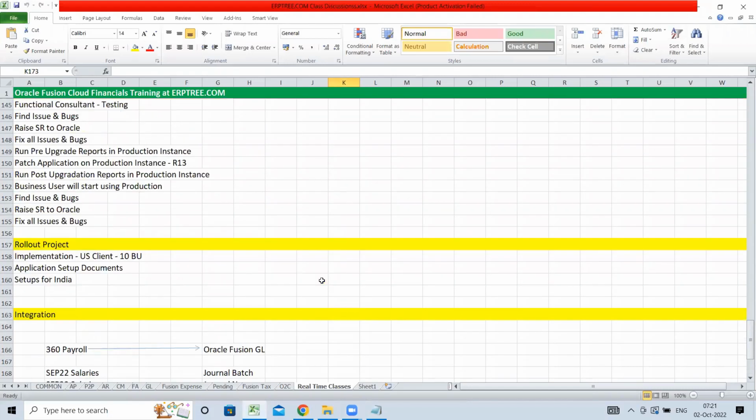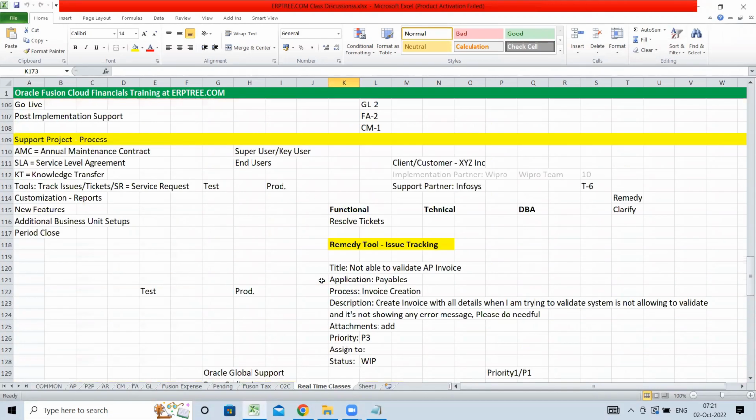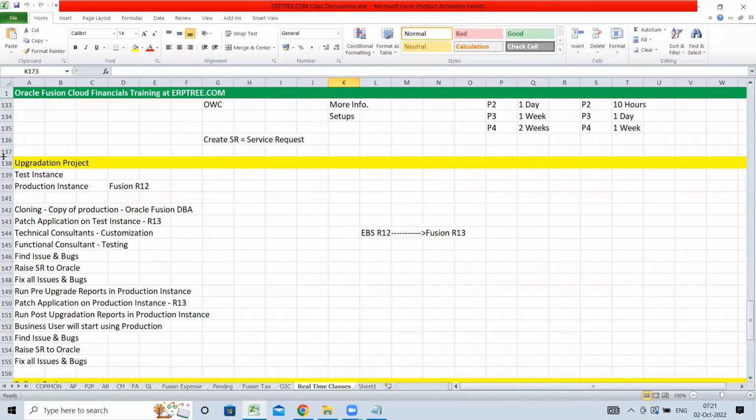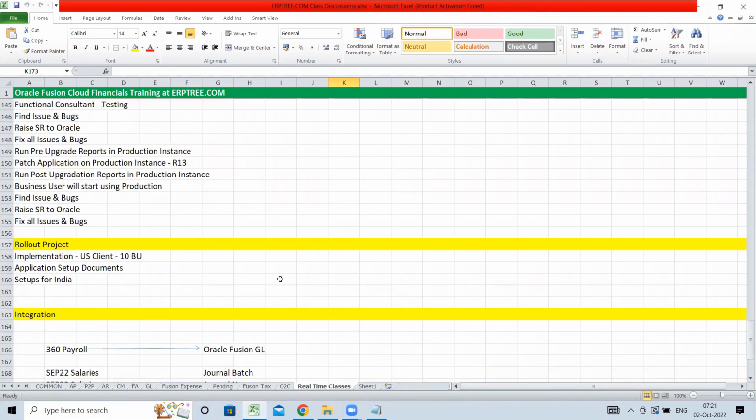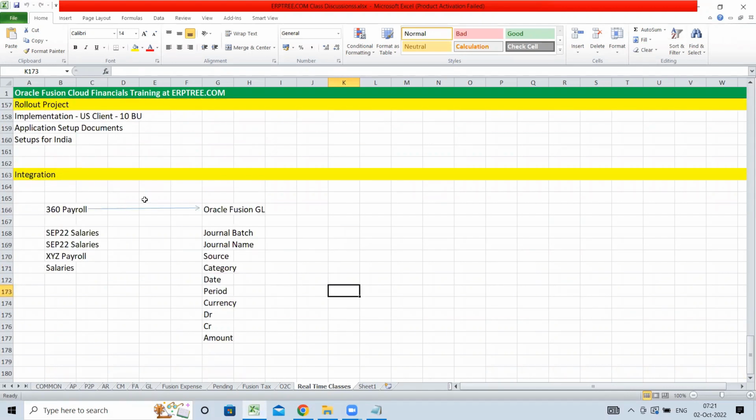So in the last session, we discussed projects like upgradation projects, rollout projects, and what process we have to follow. And a few points we discussed related to integration. If an integration is going to happen between a third-party application and Fusion applications, as a functional consultant, what are the points we have to consider, and where we are involved. Those points we discussed, and we went through a few sample documents.